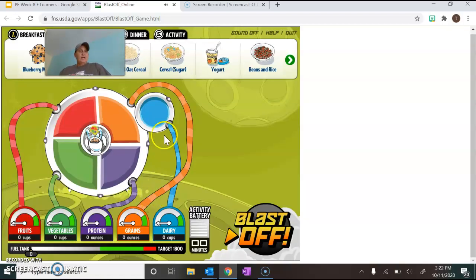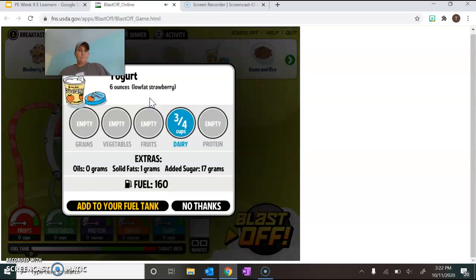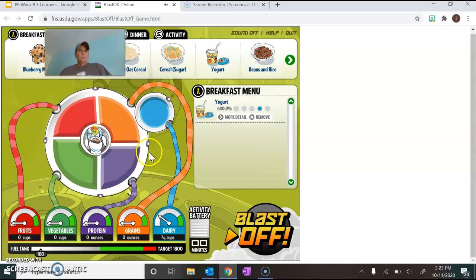So we're going to play the game, and here are my choices for breakfast. If I want to do yogurt, I'm going to take it to dairy, right? And then it's going to tell me 6 ounces and let me learn a little bit about it. It's going to give me 160 units of fuel, so add to fuel tank.